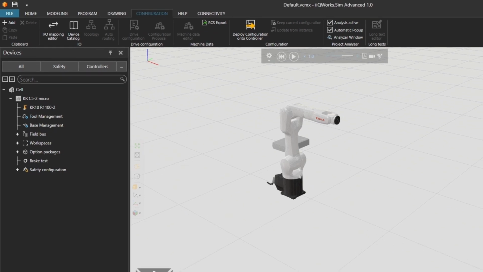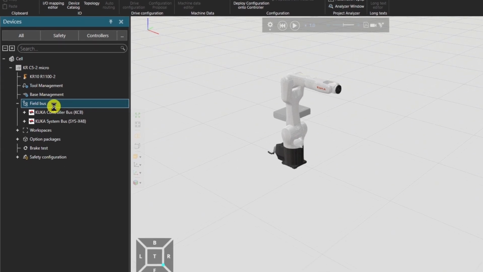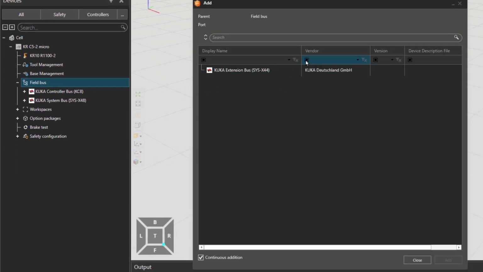In the Devices tab under the controller, expand the Fieldbus node. You will find the KUKA controller bus and the KUKA system bus. With a right-click on the Fieldbus node, you can add a new bus instance. Click on Add. A new window will open, where you see all available additional parent Fieldbuses. At the moment, you can only see the KUKA extension bus that you can select and add by clicking on the button on the lower right corner of the window.